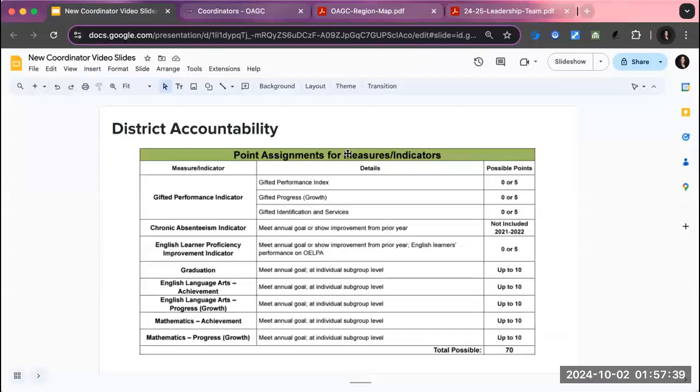The gifted performance indicator is part of the gap closing component. You can see you get either 0 or 5 points for each of those 3 areas for a total possible points of 15 points on the gifted indicator.